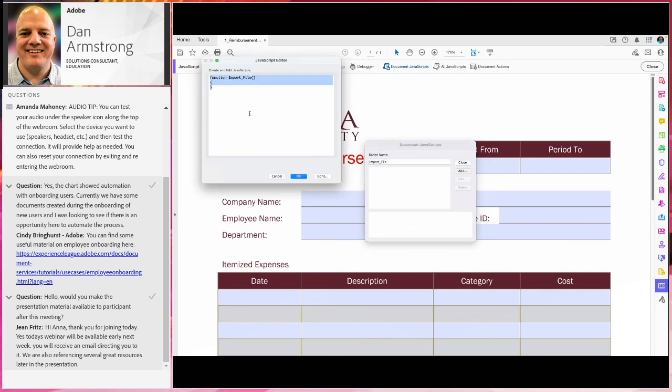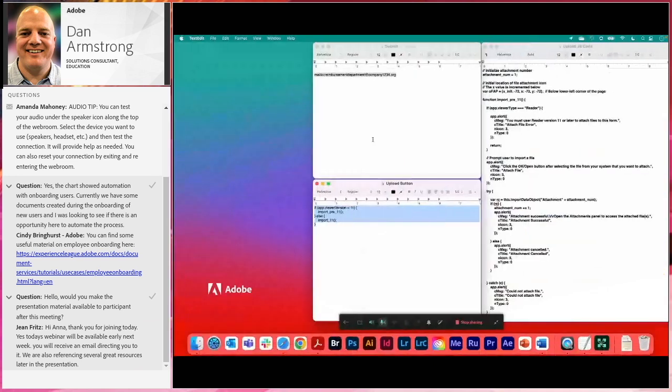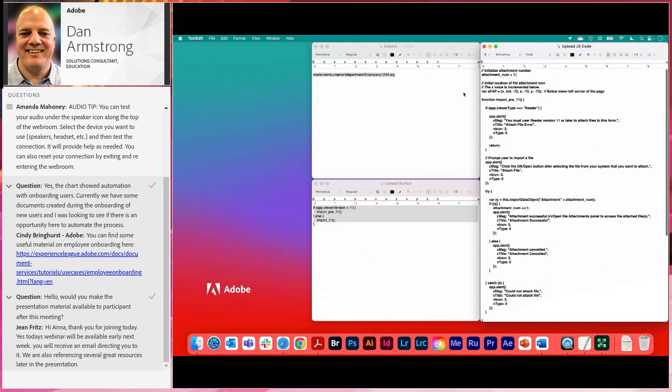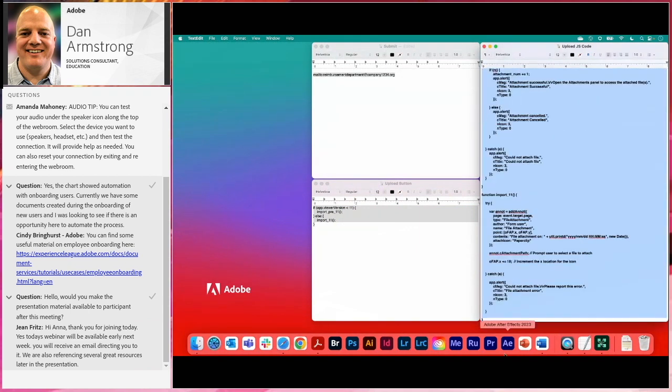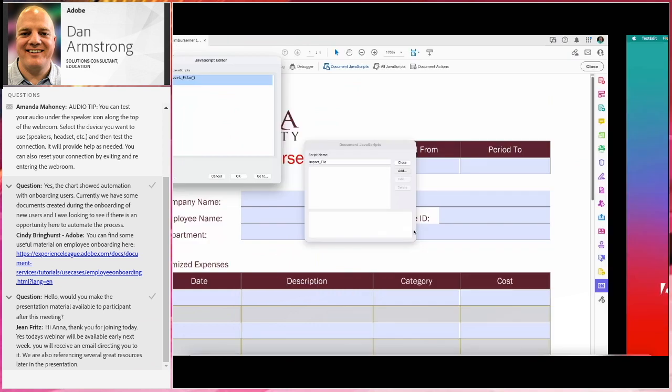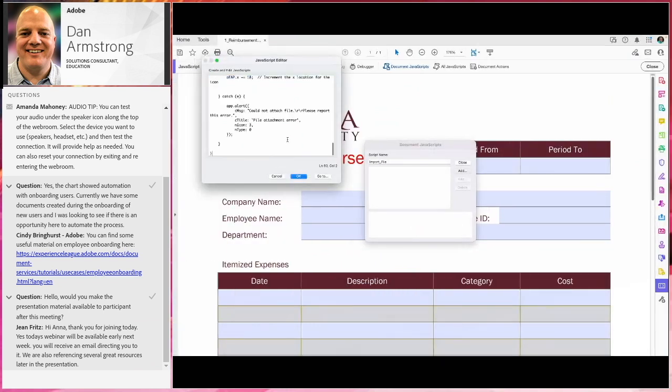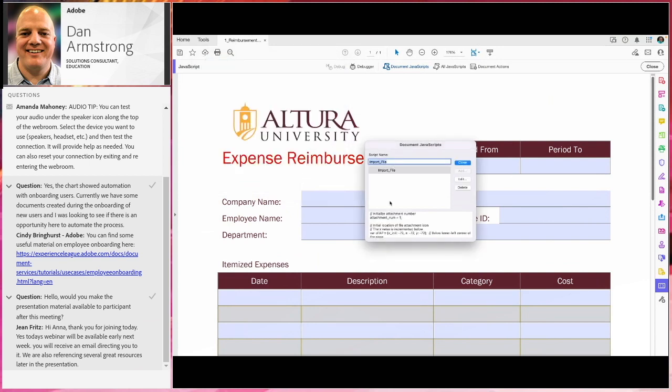But right here, I have my JavaScript editor. So I can come over here and I've got this bit of JavaScript code. And just like any of you might do, I just said I need an upload button in Acrobat, and it gave me the JavaScript code. So I just copied it. And now it knows what to do when I'm going to import a file.